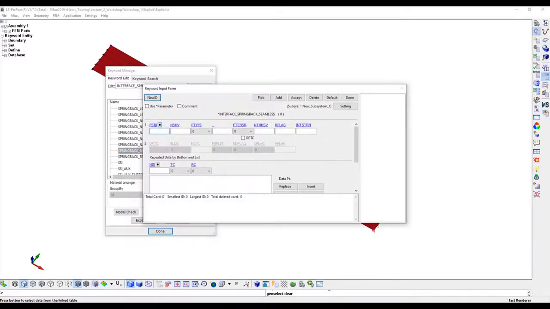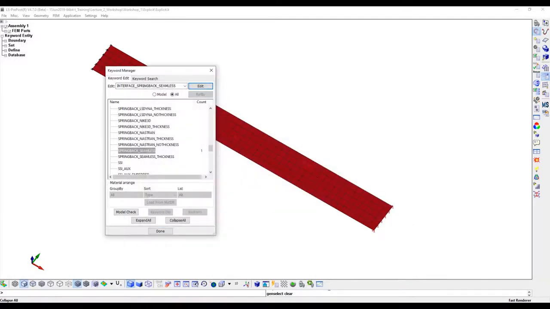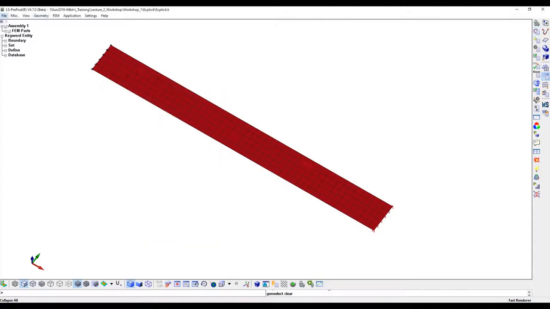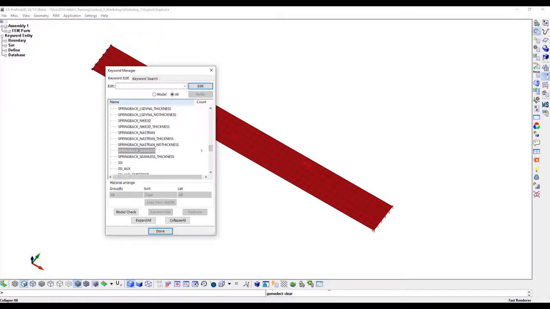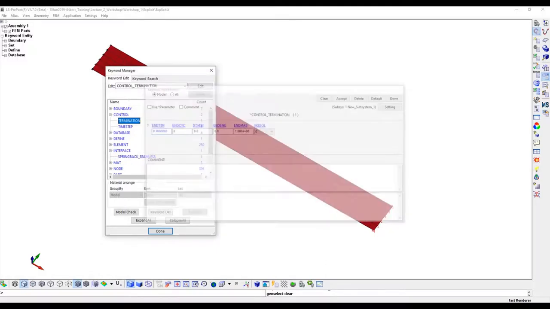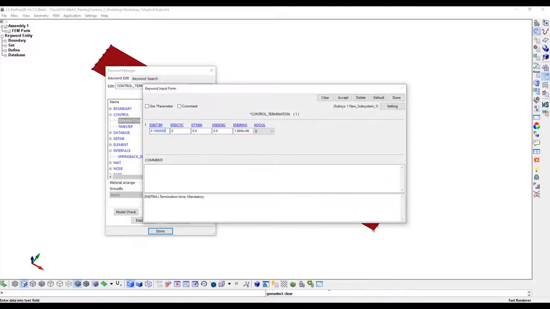Select the part set just created. In the NSHV, input 100 so that the element formulations, unit system, and constitutive models should not change between runs. The termination time needs to be changed to 0.05 seconds because the SPRINGBACK analysis should start immediately when the load is released.